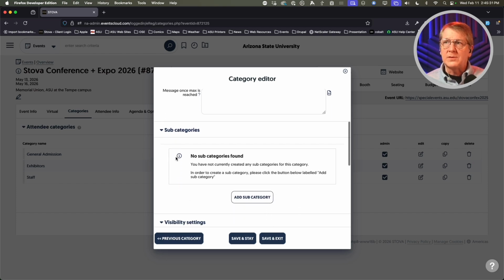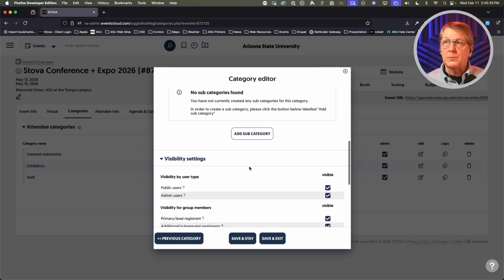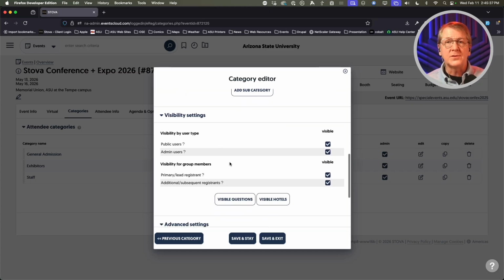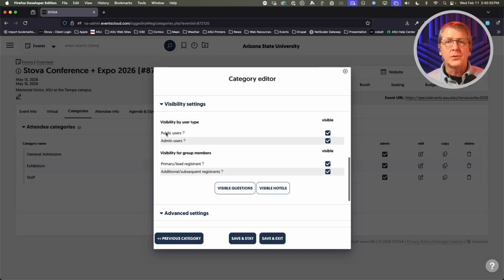Okay, I'm going to skip the subcategory section for now and come back to that in a minute. I wanted to move down here and see, this is the first time we have interacted with visibility settings in the system. What we're seeing right now are just two. One for who is the person who's registering. A public user, as I said, is the general admission person who's come to the event URL to register. The admin user is you.